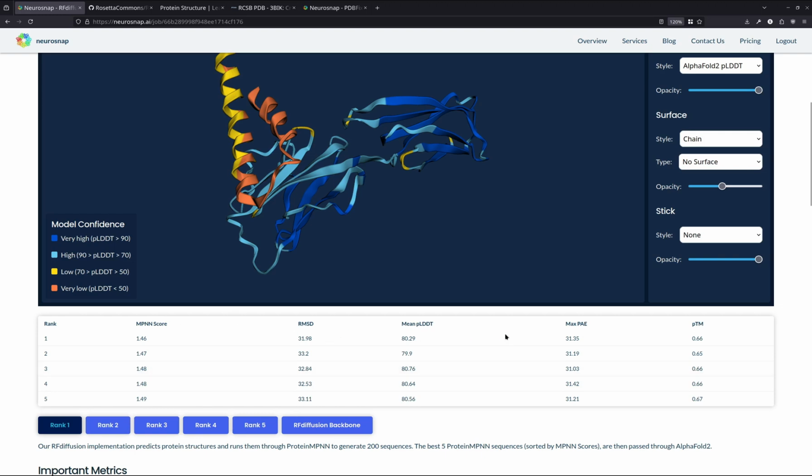Now, in terms of the structural metrics, they're right over here, next to the ProteinMPNN score. For the ProteinMPNN score, if you've seen our ProteinMPNN tutorial, you'll know that lower scores are better, or scores closer to zero is another fun way of remembering it. For RMSD, lower is also better. This is the RMSD between the predicted RFdiffusion backbone and the predicted AlphaFold 2 structure. So lower is better for this one.